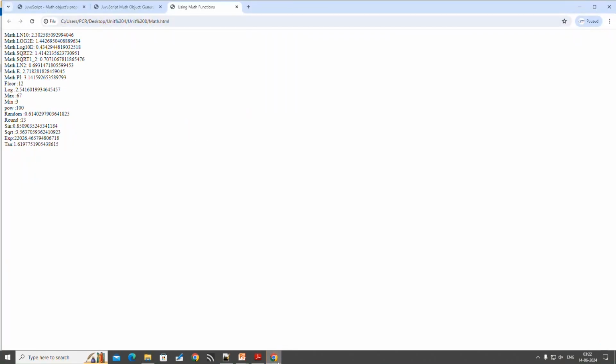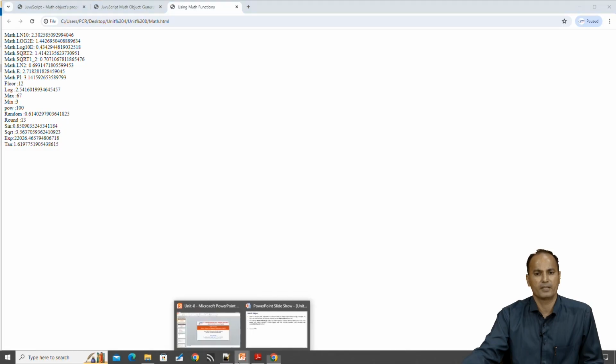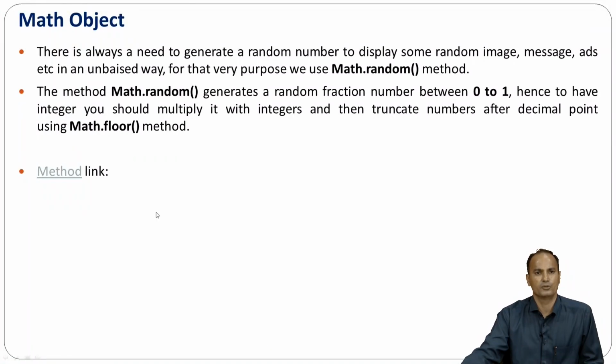Let's have a look at this output. So these are the properties that we already discussed, but this floor value is 12, log value maximum is 67, minimum is 3, power is 100, rounded off is 13, likewise 10, sine, square root and exponent is displayed over here. So we can manipulate the math object using various methods of the Math class.